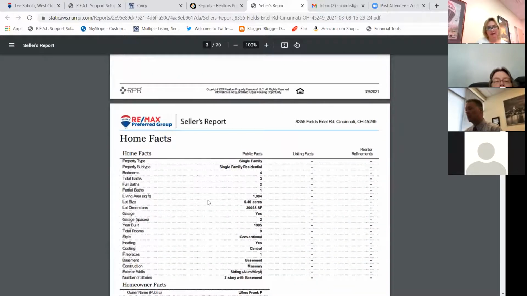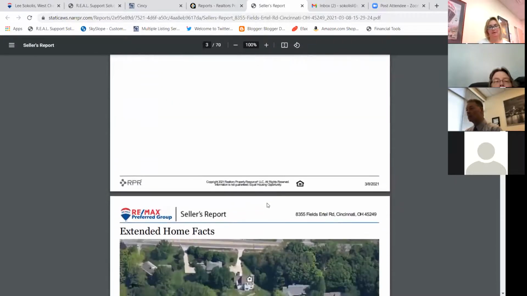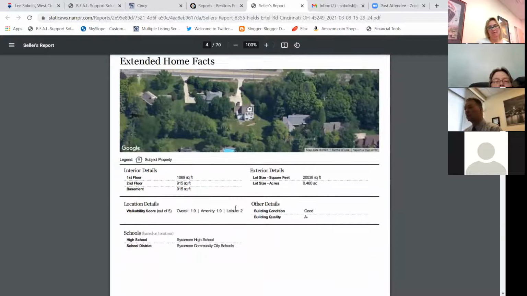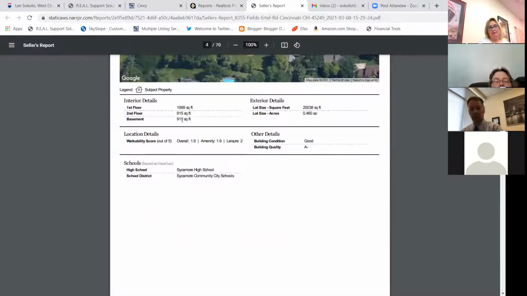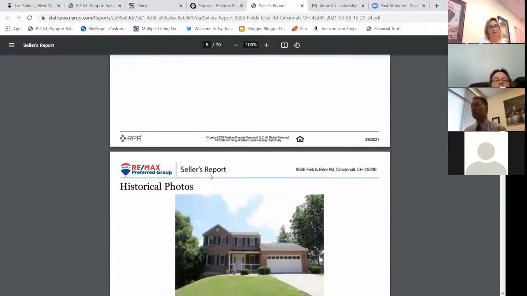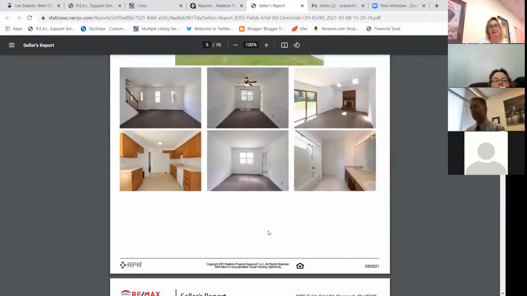Pulls up facts about the house, and this is all going to be based off of the tax record, of course. Any other extended home facts on it, such as if they had square footage, maybe if they had added on something, it's going to pull it again from the auditor's site. School district information, historical pictures. So this does pull from the last time it was listed on the MLS.